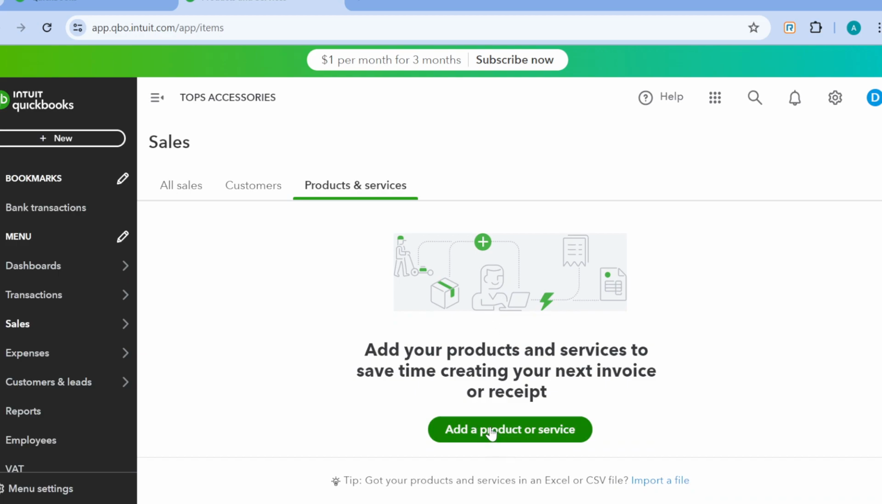Then the next thing to do is to click on add the products or services. This is if you did not add any before. But if you have some products and services before, what you would select is the new option. All right, kindly take note. You select the new option, whichever one, just select it.